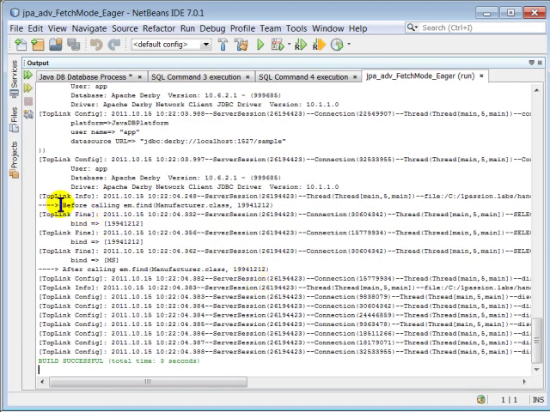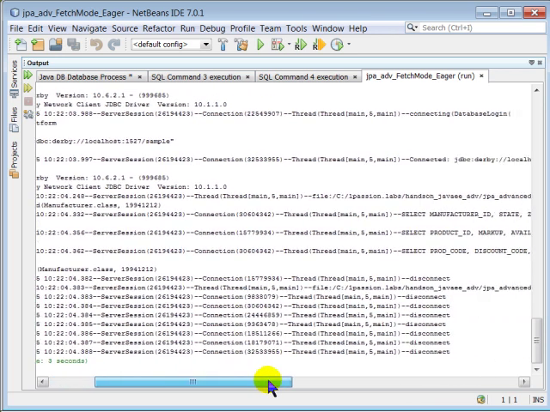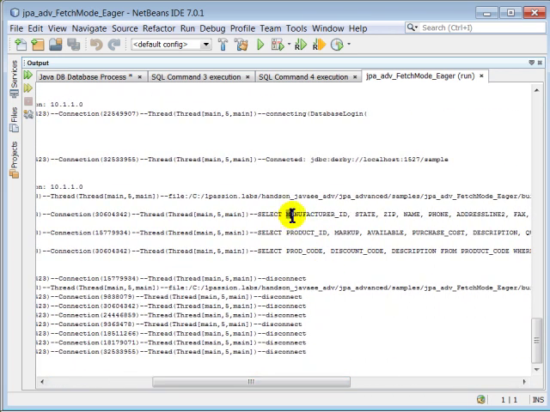Here you see before calling em.find and after calling em.find. You can see it actually performs a select on manufacturer. It gets the manufacturer, and then it also gets the product information. Because the one-to-many relationship between manufacturer and product is set with the eager fetch mode, you can see the products are also fetched when the manufacturer object is loaded.